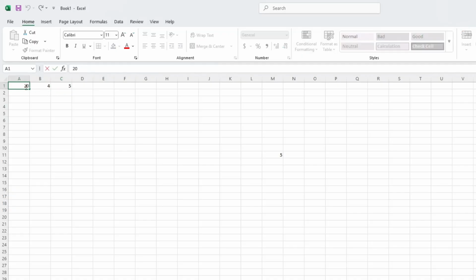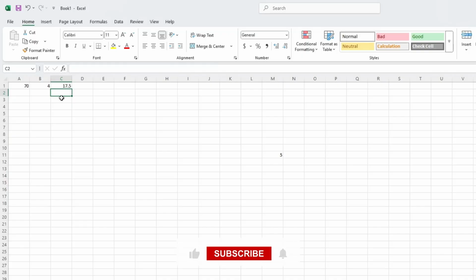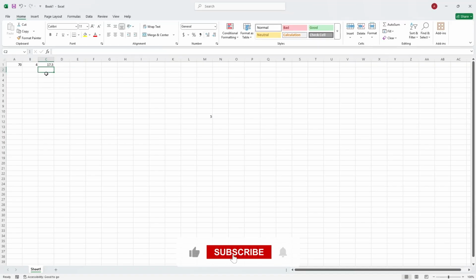If you change the number in A1 or B1, the result in C1 updates automatically. This is one of the best things about using formulas in Excel. You don't have to change the whole formula when you want to work with different numbers. Just update the cells. That's all for today's tutorial.